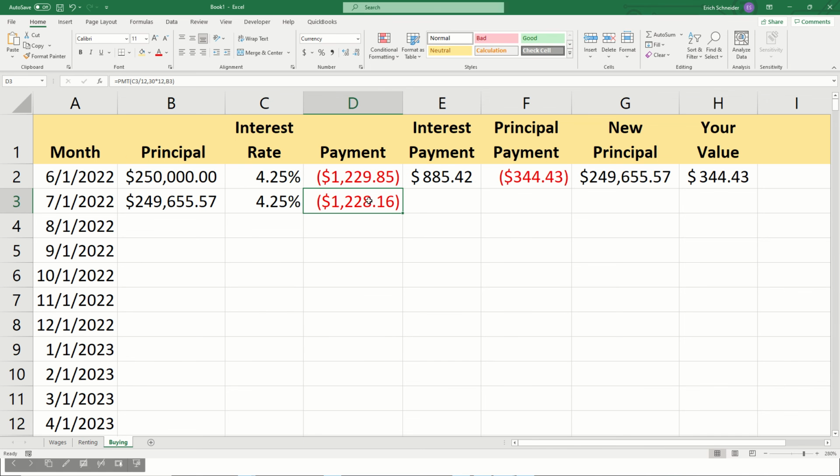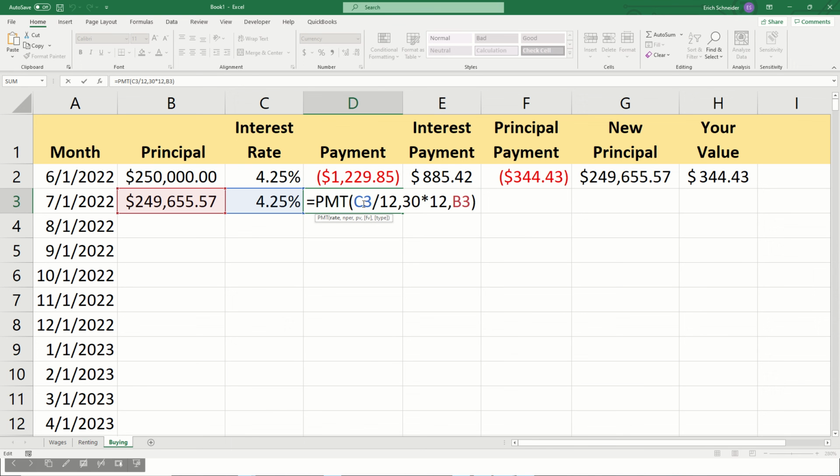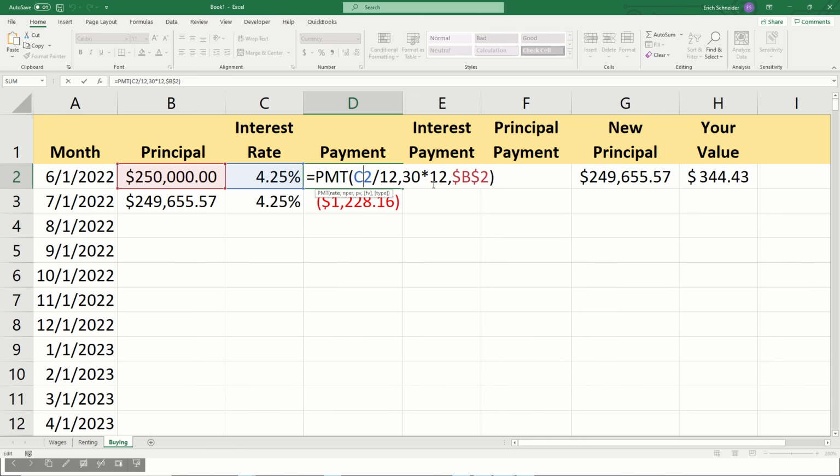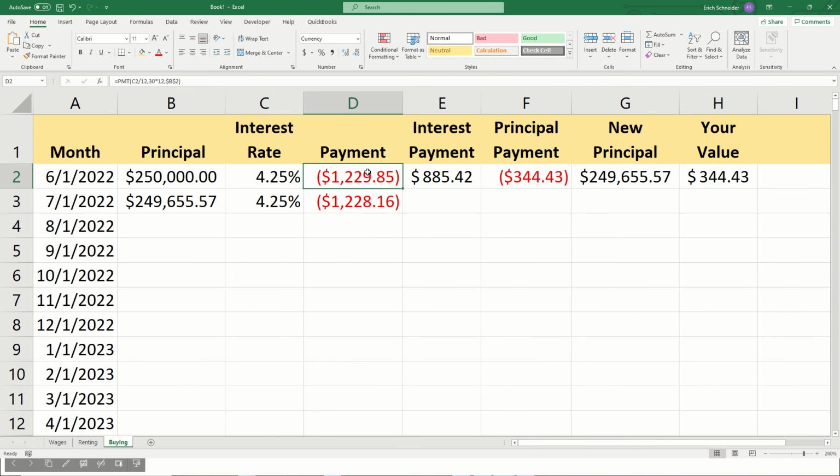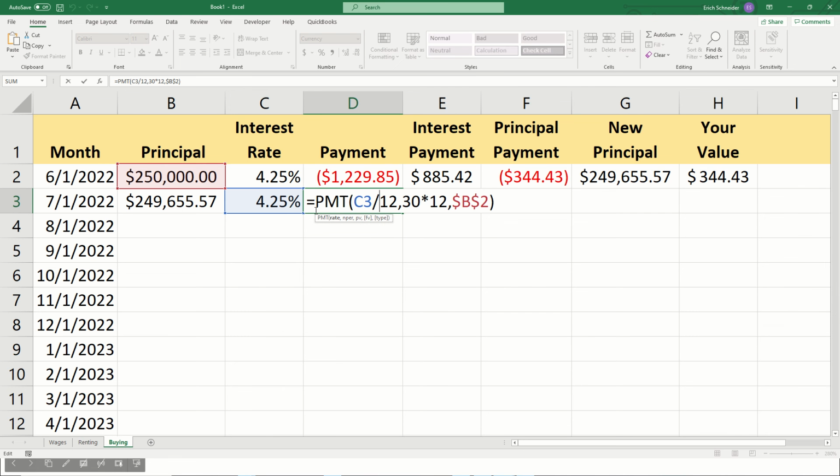Right? When we look down here, that went to C3, right? And if I copied that again, it'd be C4, C5, C6, C7. By putting a dollar sign there, it says no matter what row that's on, it will always be B2. Watch. If I drag this down, now these two payments match. And if I double click here, it's grabbing the interest rate from down here, but it looks up here to the original principal value.